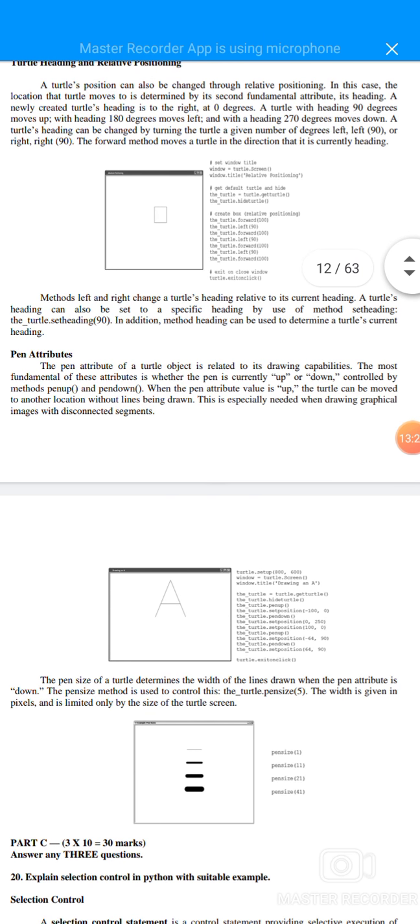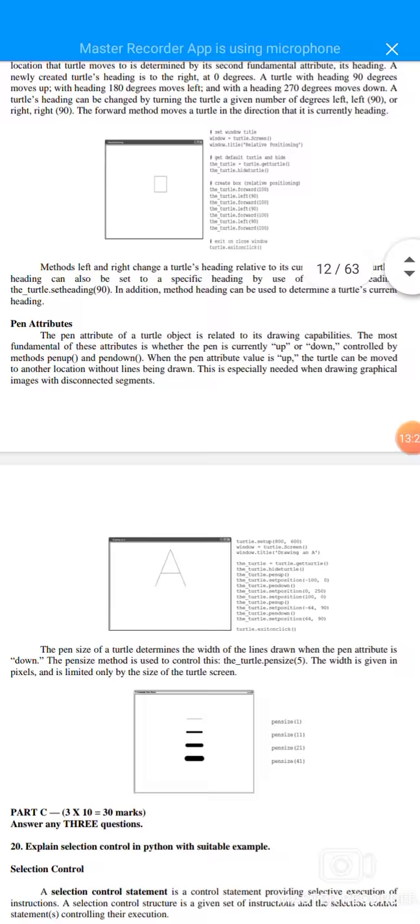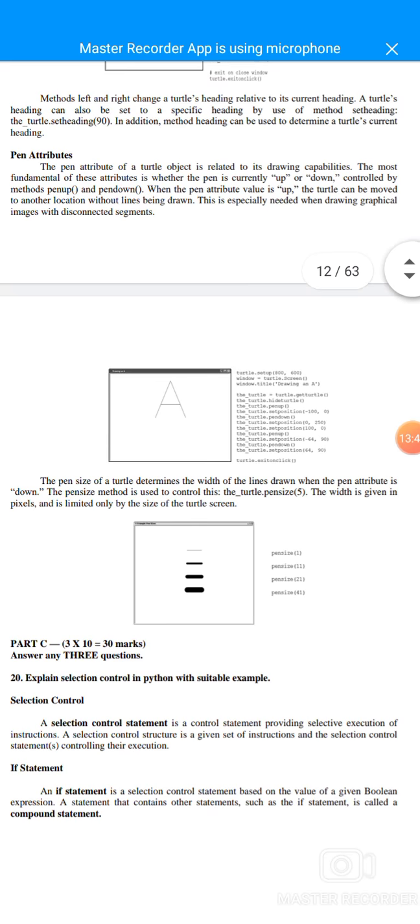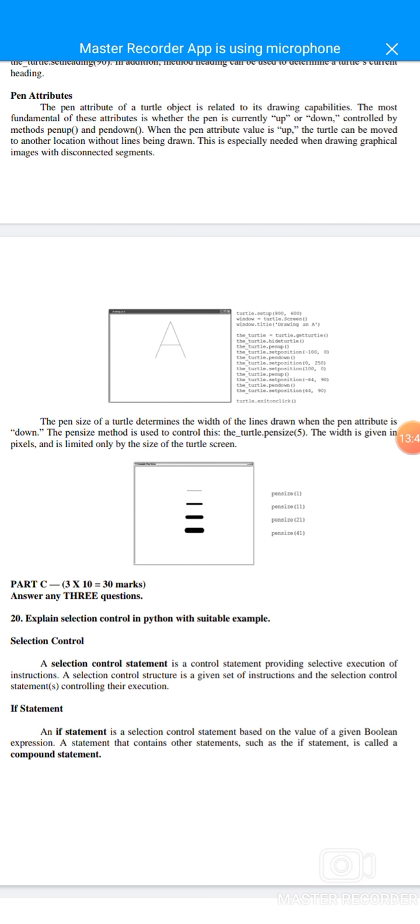And then pen attributes. Pen attributes of a turtle object are related to its drawing capabilities. The most fundamental of these attributes is whether the pen is currently up or down, controlled by the methods penup and pendown. When the pen attribute value is up, the turtle can be moved to another location without lines being drawn. This is especially needed when drawing graphical images with disconnected segments. This window is denoted the same thing I told you.